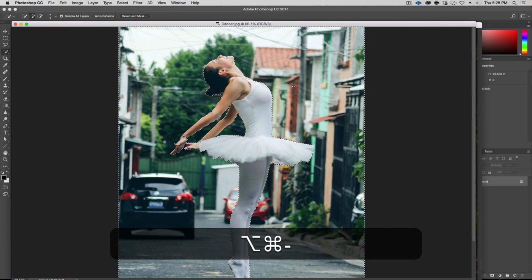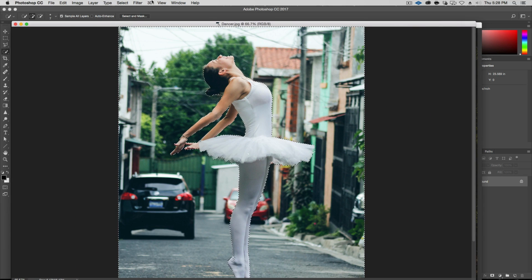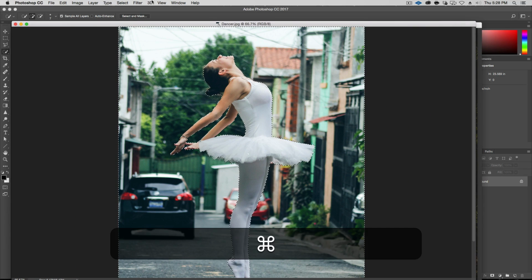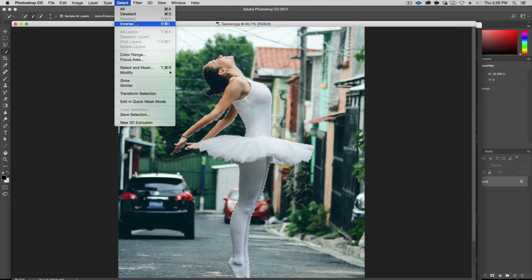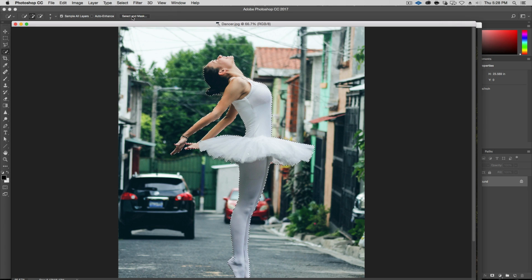Zoom out a little bit. And once you have this basic selection, I invert it. Command Shift I, or on a PC, Control Shift I. Or you can just go here, Select, and Inverse. So once this is done, I click on Select and Mask.